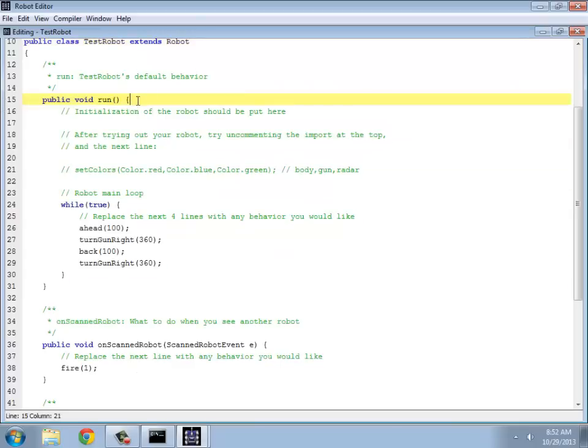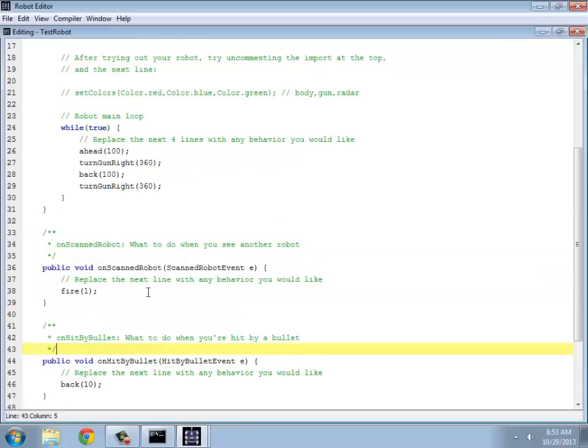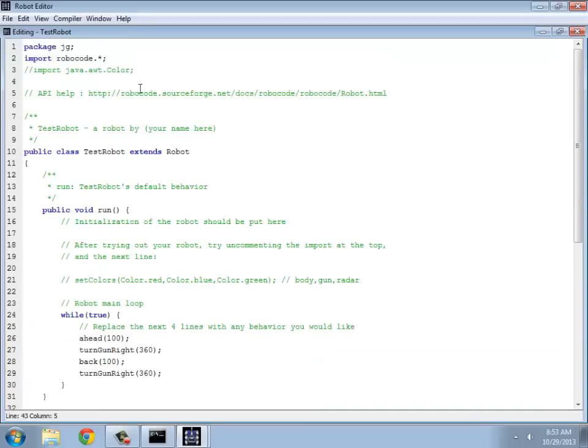It's got a run method. This is the thing that's constantly running. So they're saying while true, go ahead, turn right, turn the gun right, go back, turn the gun right again. And then, much like mouseReleased or actionPerformed, robots have events that happen as well. So if you scan a robot, do something here. If you're hit by a bullet, do this. If you're hit by a wall, do this. Watch out, because sometimes the events will conflict with what's going on in your main loop, and you'll have to experiment with that to see how that works out.